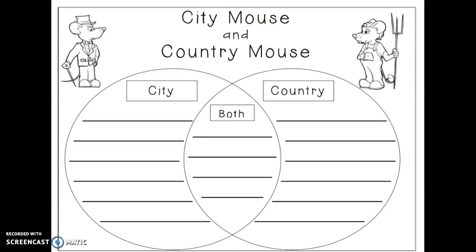Today you're going to compare two characters from the story City Mouse and Country Mouse. If you have not listened to the story, please pause the video and go listen to it before you begin this activity.